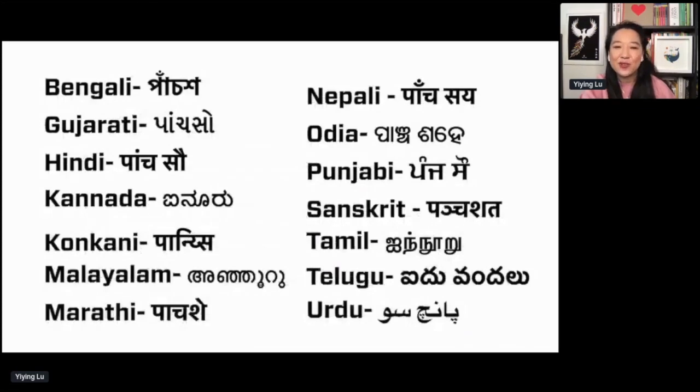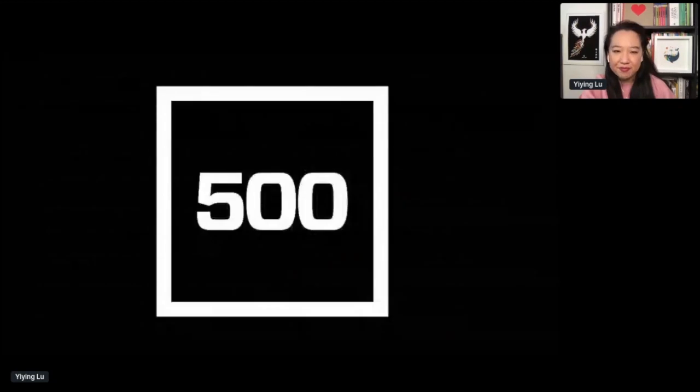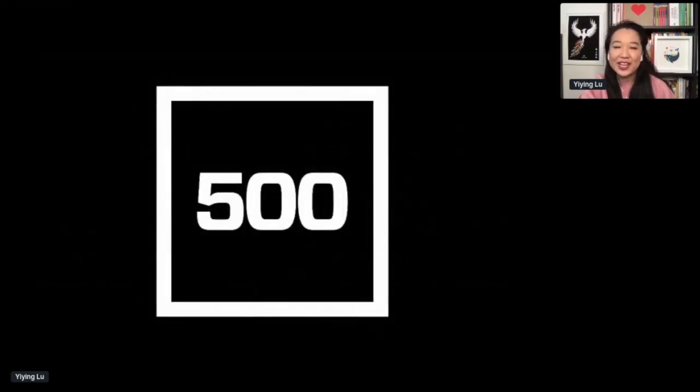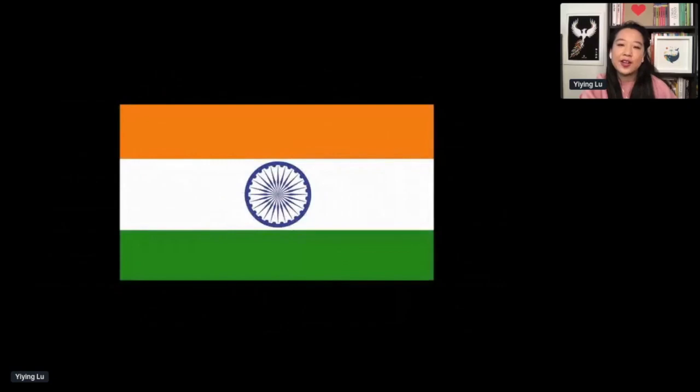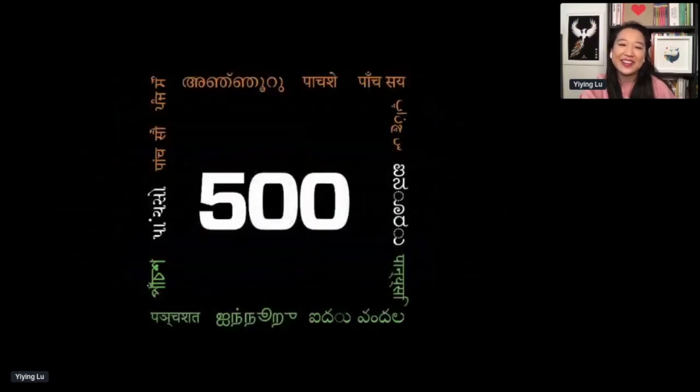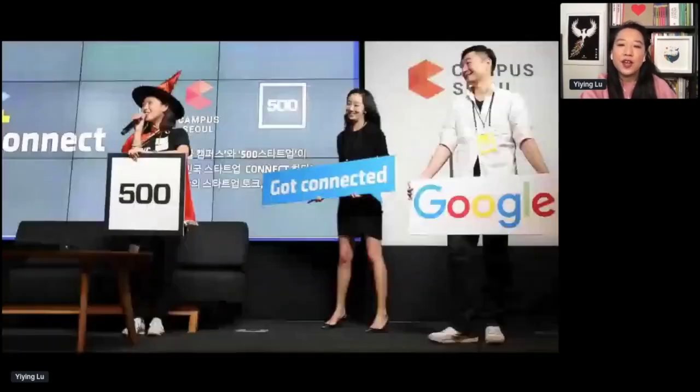So I decided to do more research, with all these official languages being laid out. The next thing I did was look at the original 500 logo and integrate the official languages around the square and integrate with the color of the India flag. And that's how I made the localized 500 logo, which solved the problem with the multiple language issue.